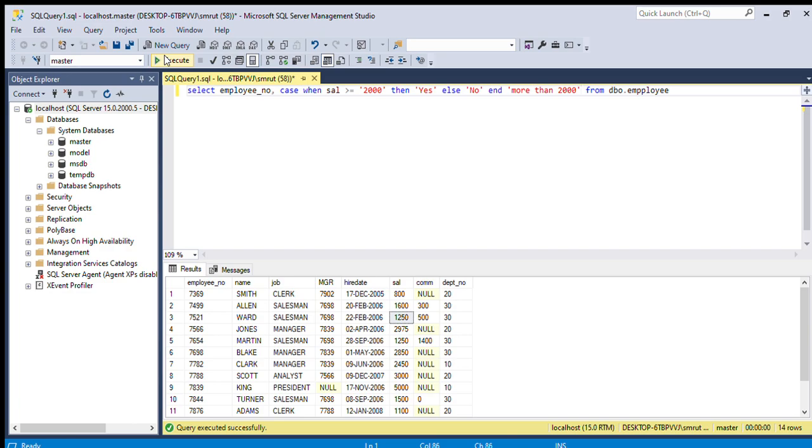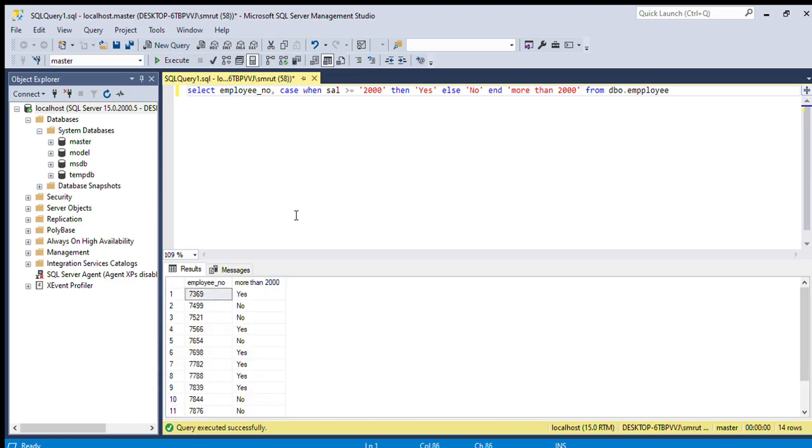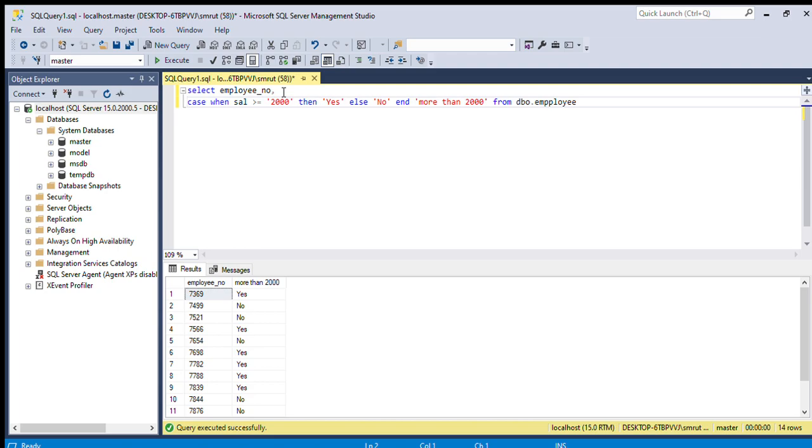So let's execute this, and as a result you can see we got the yes or no, depending on whatever the salary is. So this is the case: a conditional statement to write in a select statement. We can use case when to execute conditional statements. So what if there are multiple conditions? How will we write them?